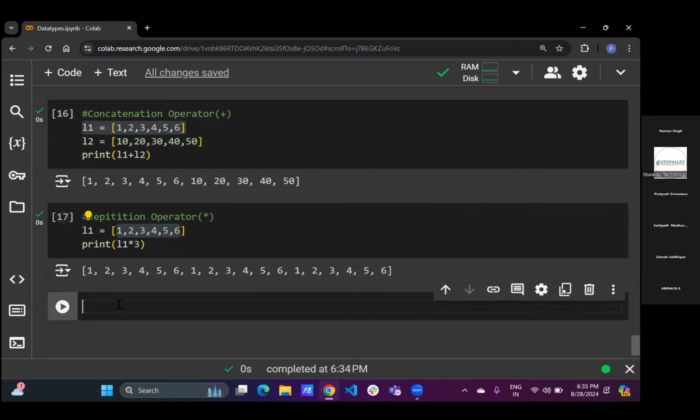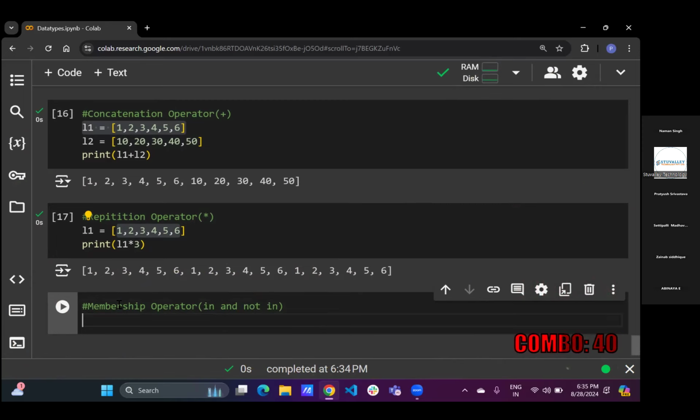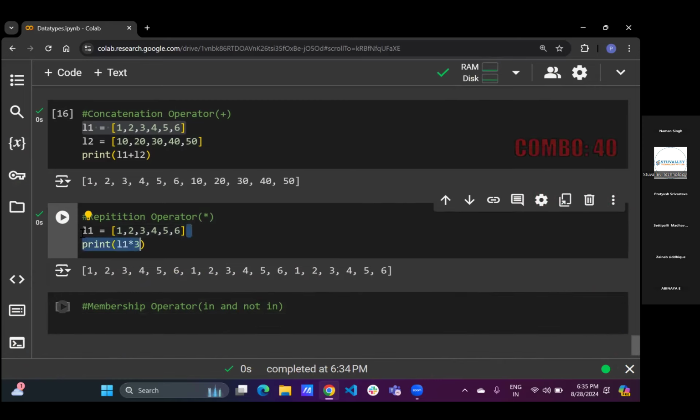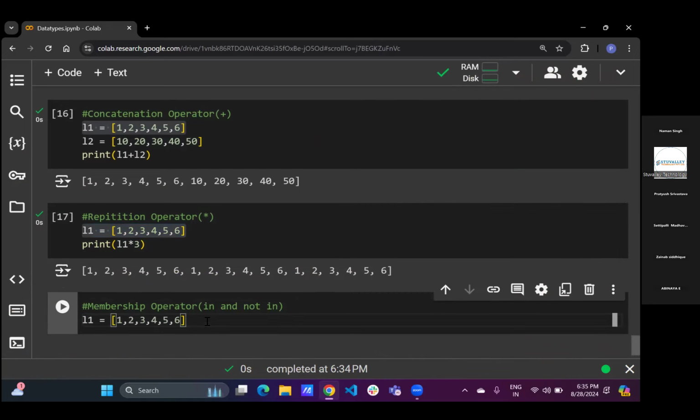In the same way, one more operator is there, which is known as the membership operator. I have already discussed the membership operators in and not in. These are the two membership operators we have. What will it do? It will check whether a given element is a member or not. If it is a member, you will get the result as true. If it is not a member, you will get the result as false.